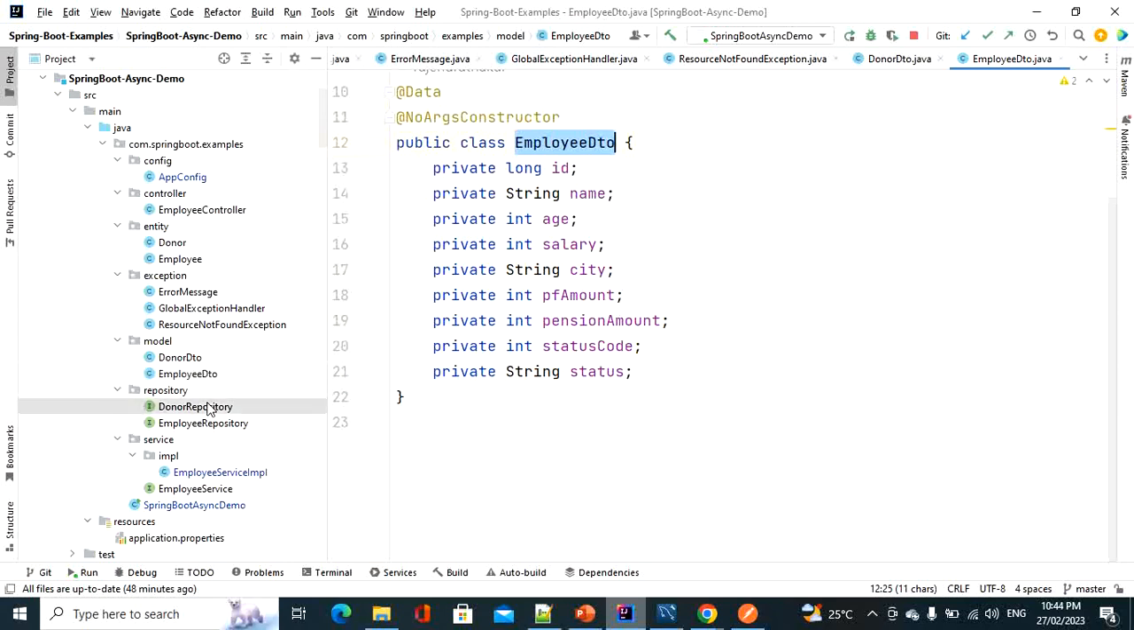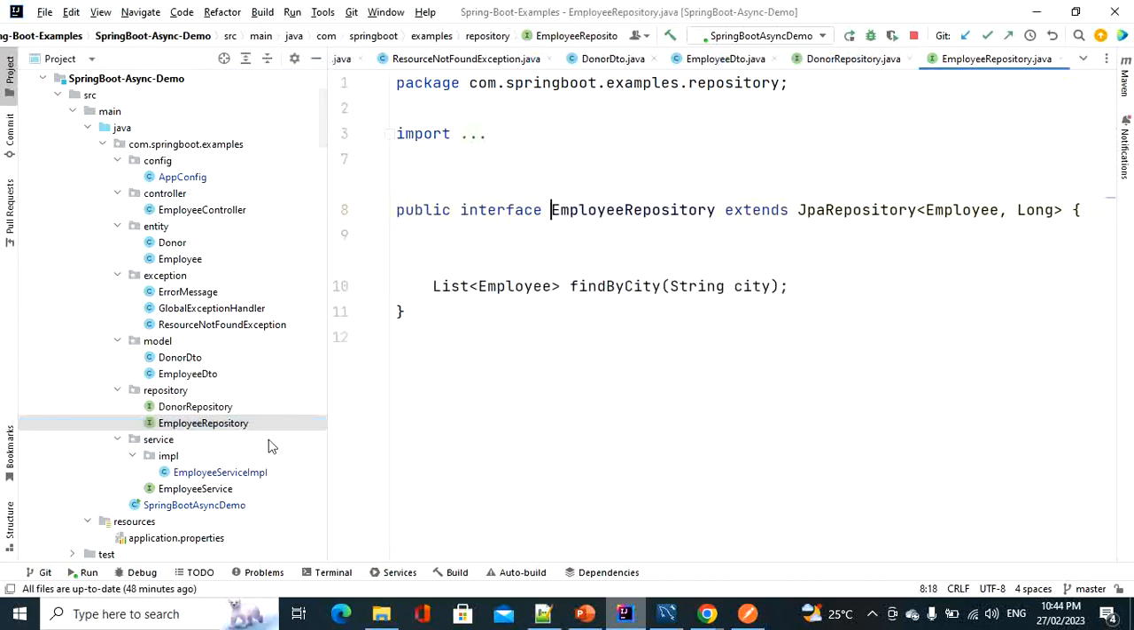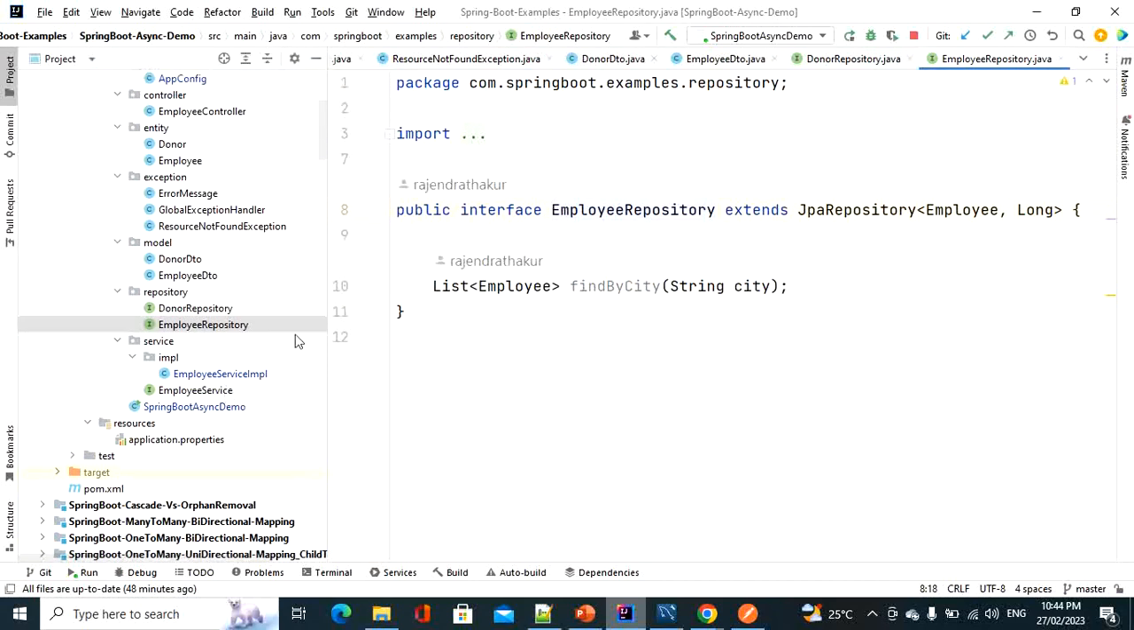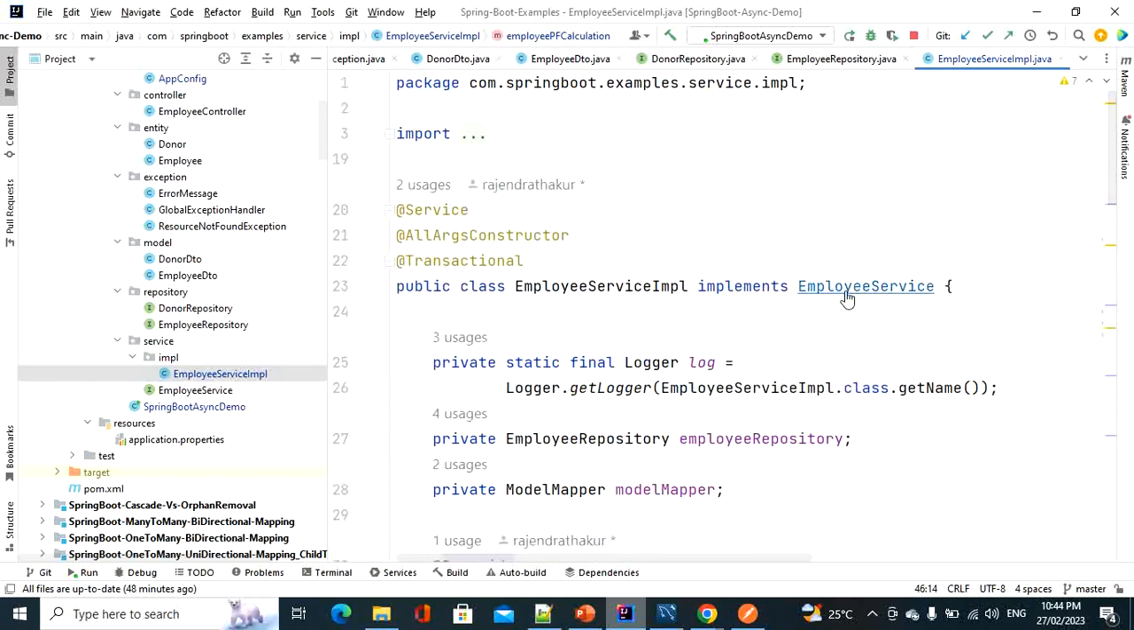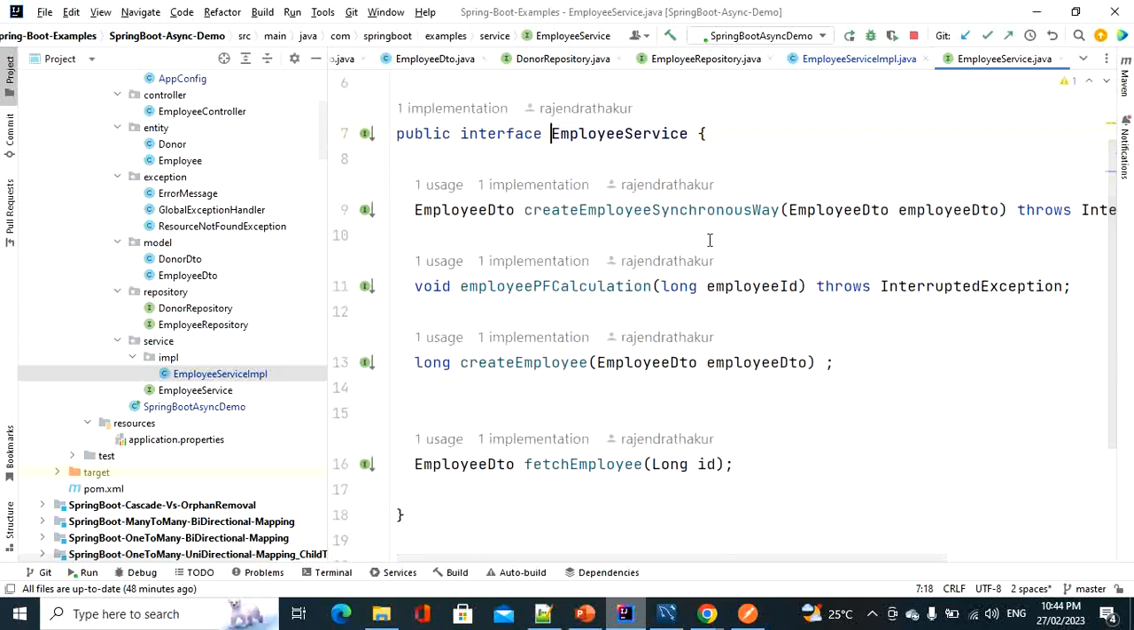These are the two repositories. We have some service classes. Here you see synchronous communication and asynchronous communication, the general create method and fetch employee. I will cover all these things.